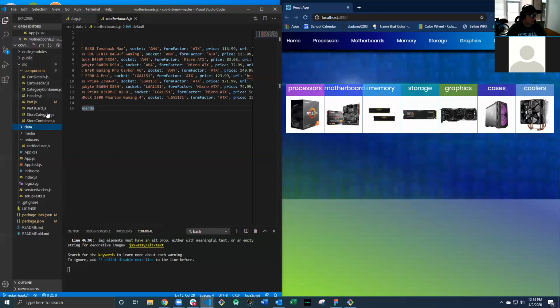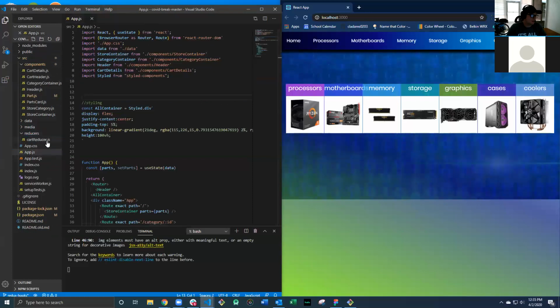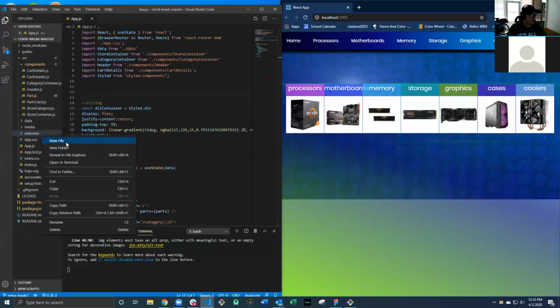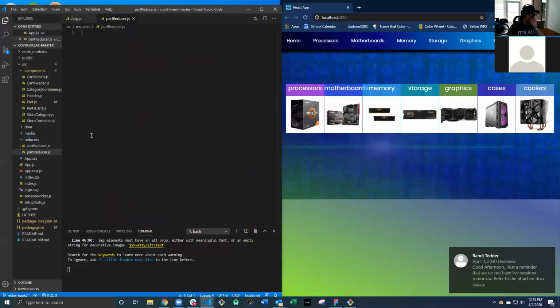So the first thing we're going to do is set up our new reducer. Oh, we're also going to learn how to combine reducers today too. That's going to be fun. So in our reducers file here, close that. In reducers, we're going to create a new file, and we'll call it the part reducer. Reducer.js. And that should be our new file.